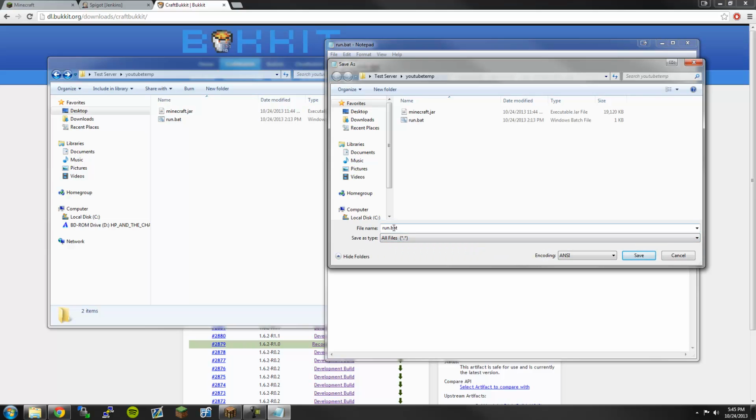Once you have all that set up, do File, Save As, make sure it saves as, sorry, All Files, and then you can name it whatever you want, but it needs to have .bat at the end of the actual name. Okay.